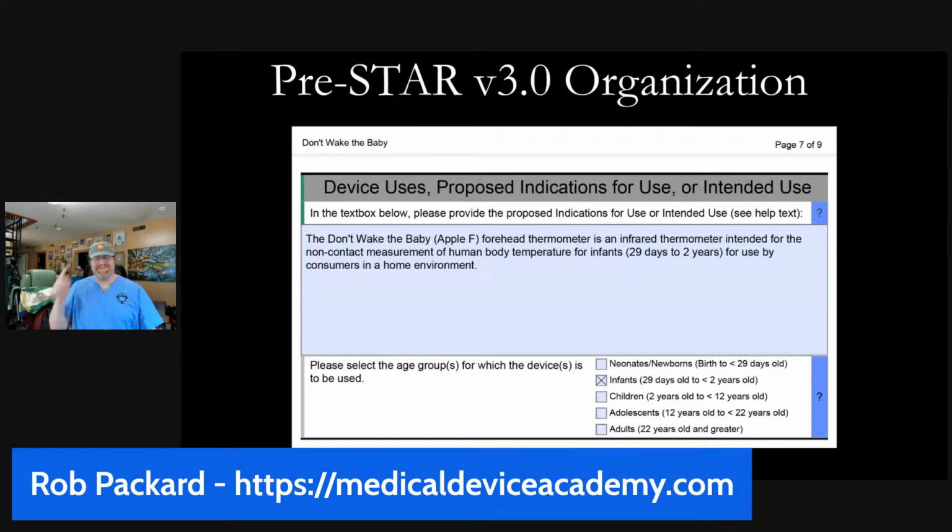Thinking about risk here, we're going to test this product out on infants. The hospital wants to do a test on newborns. They're not going to do it with the don't-wake-the-baby approach. They're just going to pull out their thermometer and test the baby in the NICU. So that's what this product is for. It's for that specific age group, the small little ones that are in your crib at home.